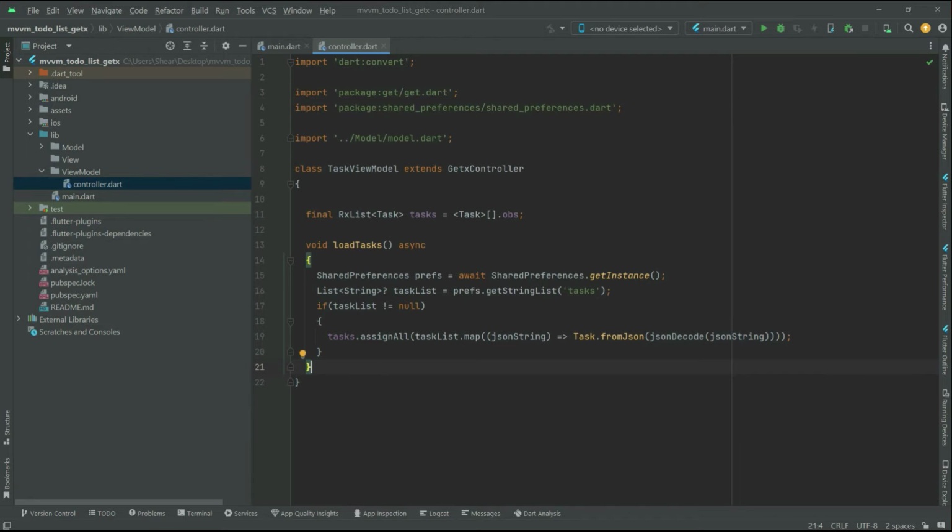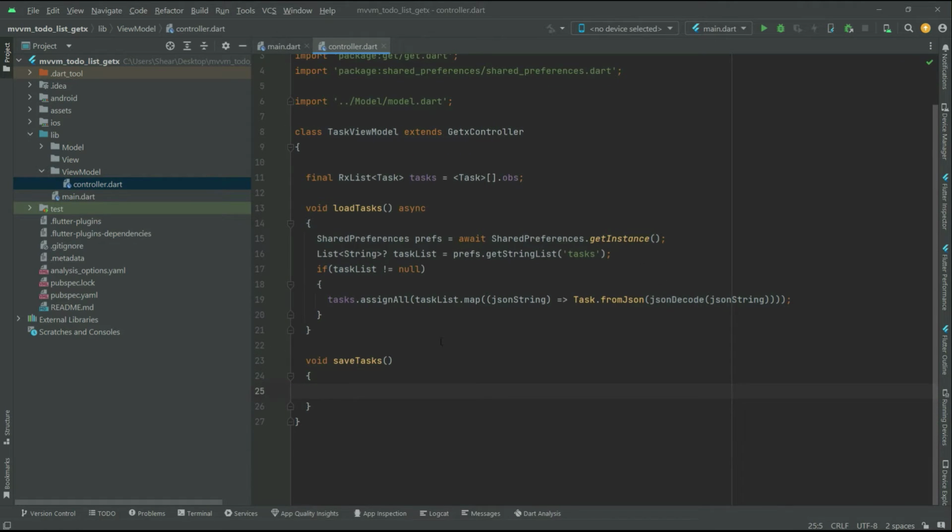Now right after that we will create another method over here. We'll say void, it's going to return nothing, and we will give the name as saveTask over here, in here braces and then curly braces, take this down like that, saveTask over here. Now, the first thing that we will do right inside this specific method by the name saveTasks, we will get the instance of shared preferences as for the loadTask above.